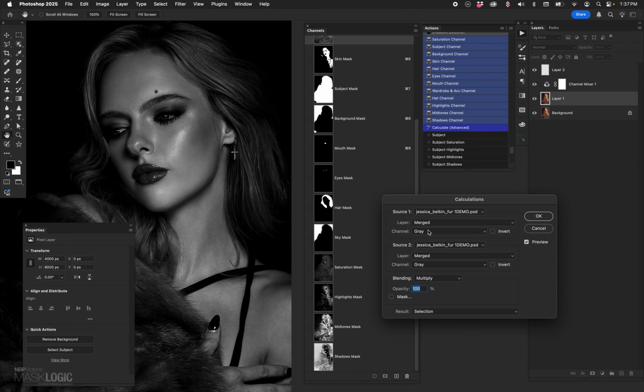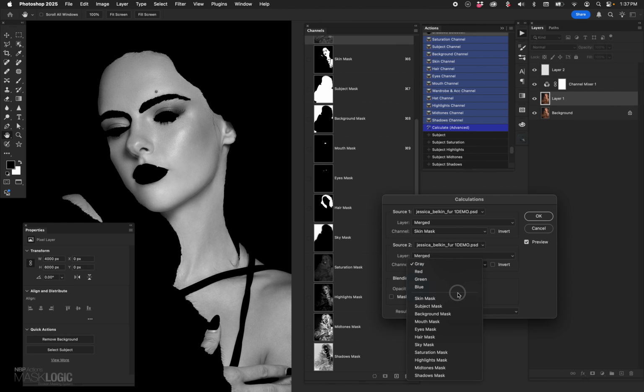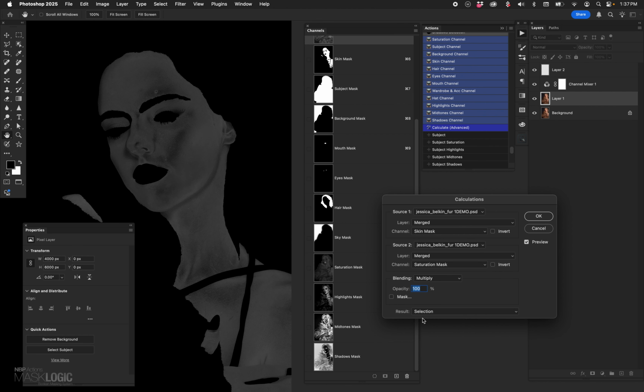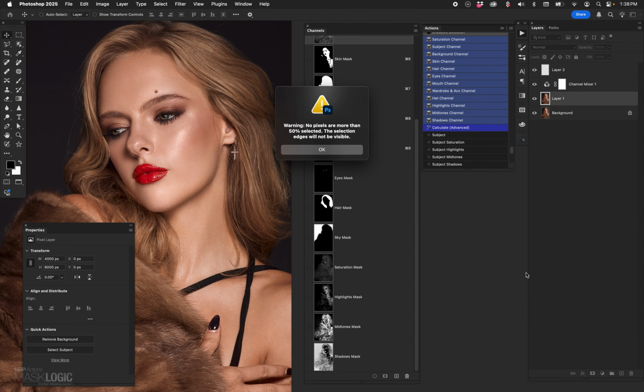Thusly, let's say we start with skin mask. Okay, cool. Now I want the saturation of the skin mask. There it is. The output, or the result, is selection. So if I hit OK, there we go. It's going to yell at me about the saturation, but I have that selection. Command D to get rid of it. Let's go back to Calculate.